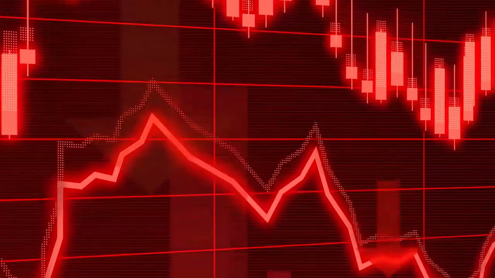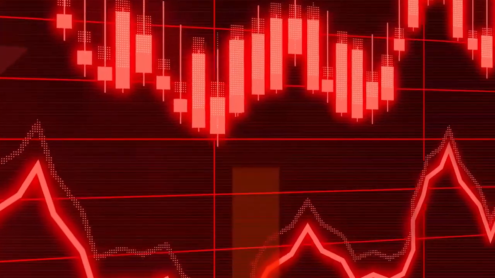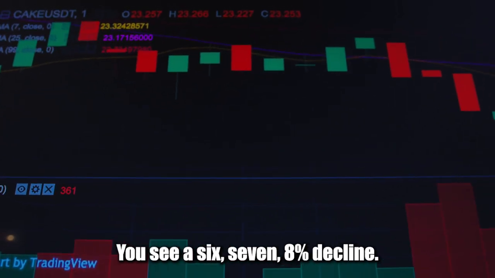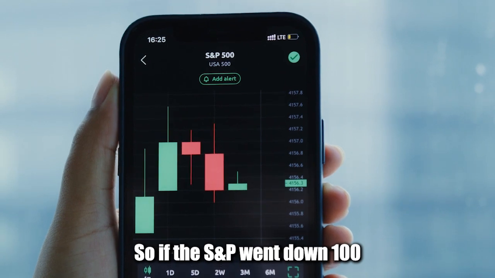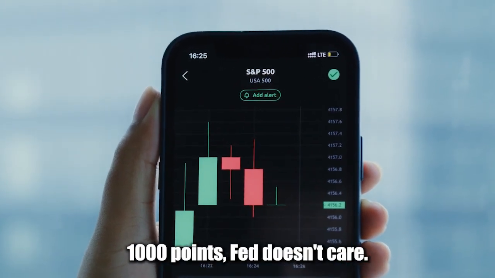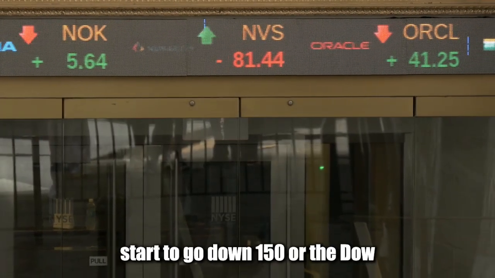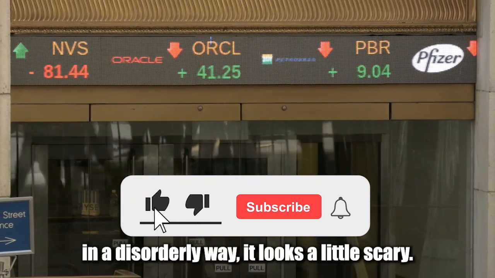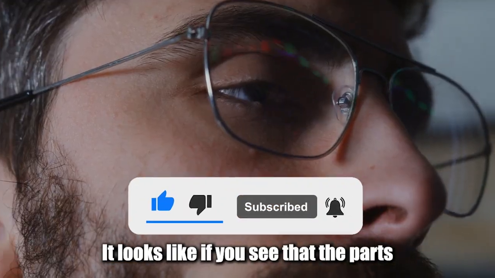The last condition for the pause is a disorderly decline in stock markets of more than 5%. If you see a 6, 7, 8% decline, so if the S&P went down 100 points, the Fed doesn't care. If the Dow Jones goes down 1,000 points, the Fed doesn't care. But beyond that, if you see the S&P start to go down 150 or the Dow start to go down 1,500 points in a disorderly way, it looks a little scary. It looks like there's no bottom. If you see that, they'll pause.